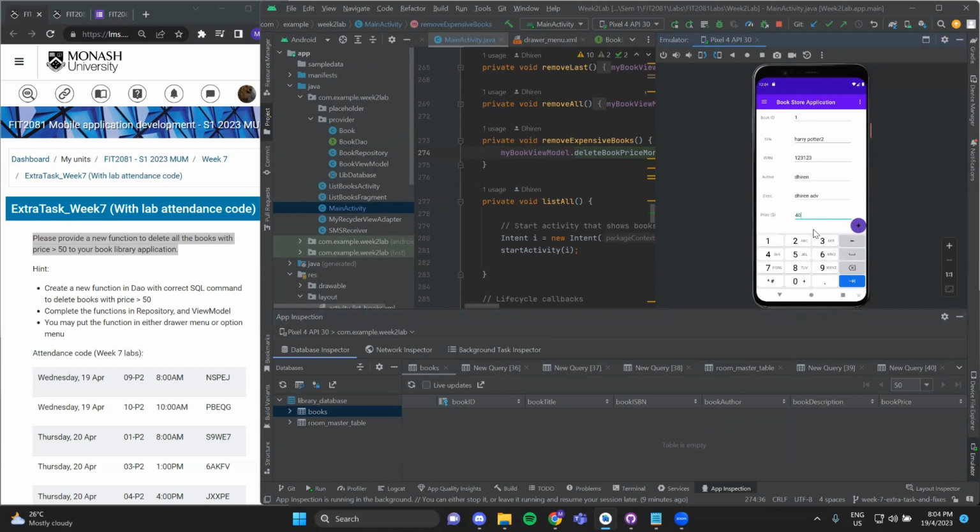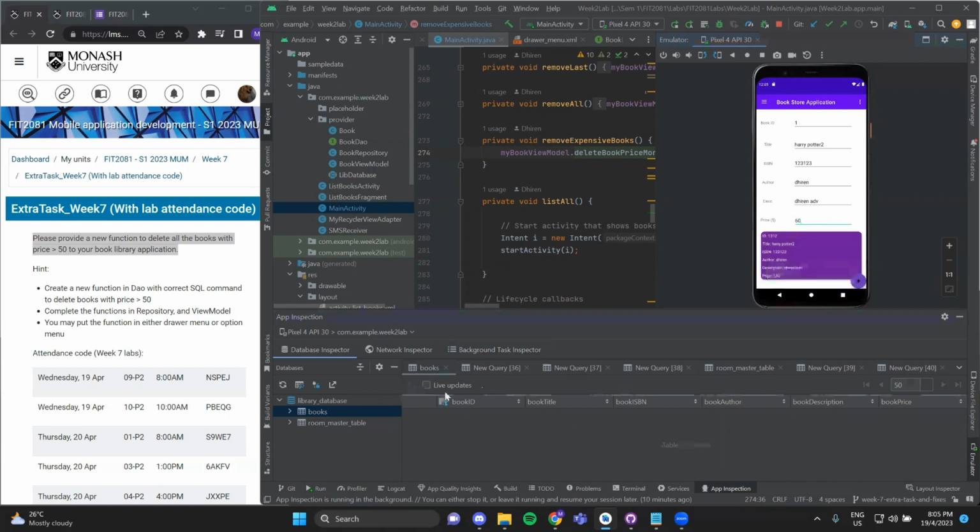Now, if I have a book price of 40, and I add the book, and then let's say I add 60, add the book to my database. So I have 2 books, 140 and 160. When I click remove expensive books, it should remove the 160. So if I update it here, it should remove the book with price 60. So yeah, as you can see, it removed the book whose price was 60. So that's all for the extra task.